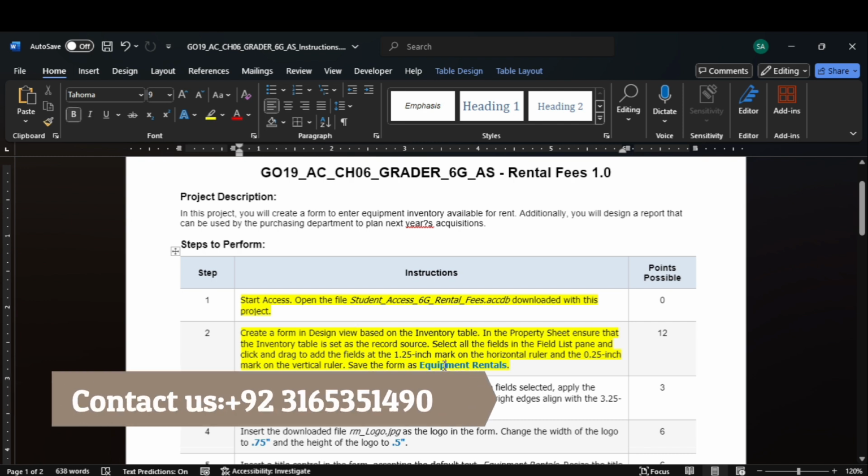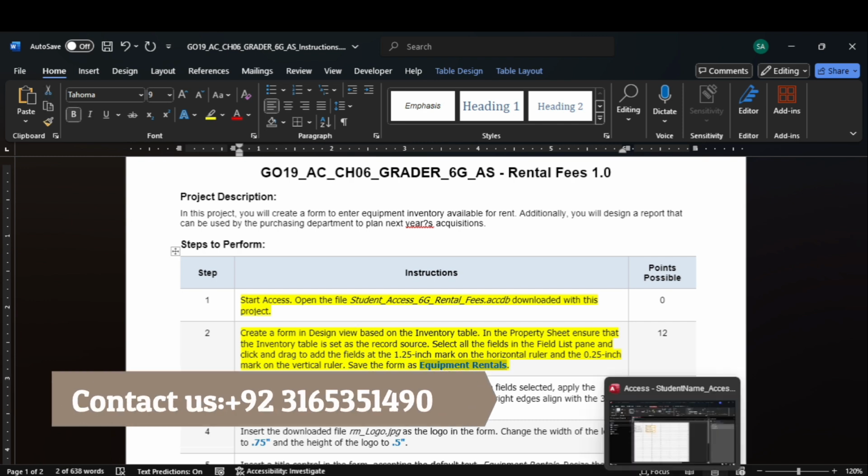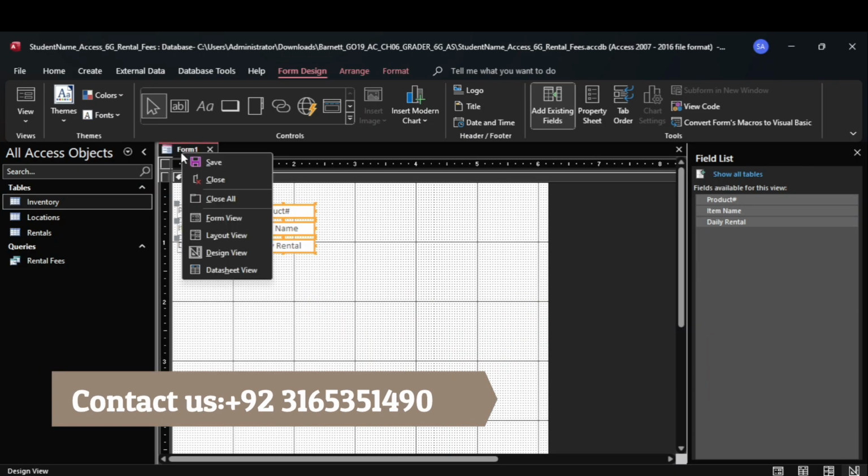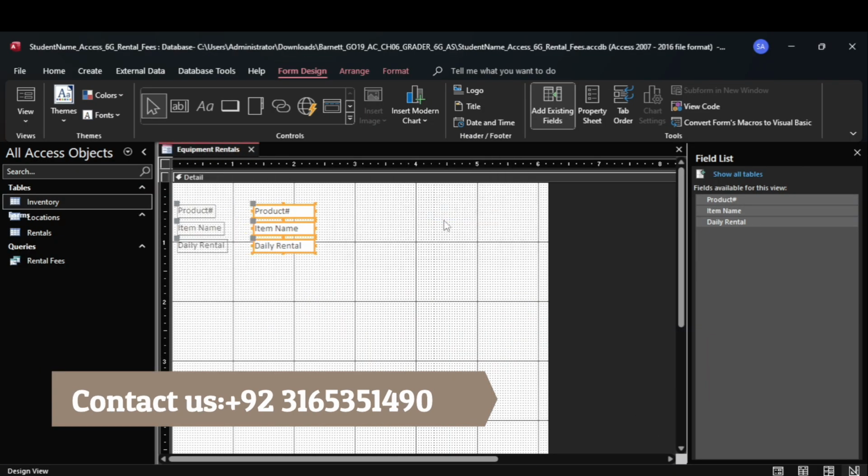Save the form as Equipment Rentals. So we will save the form as Equipment Rentals.